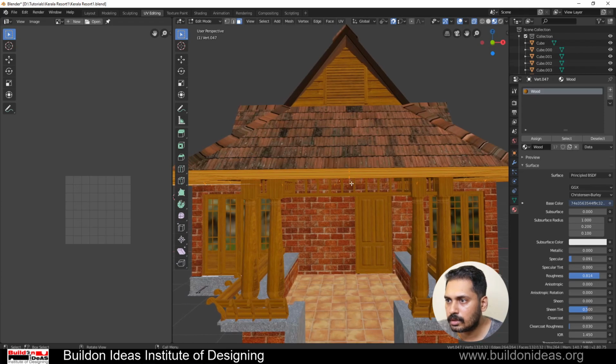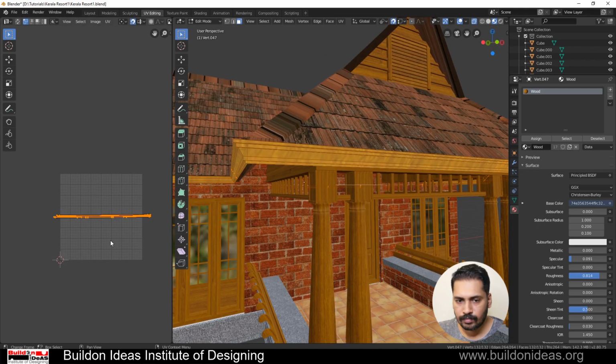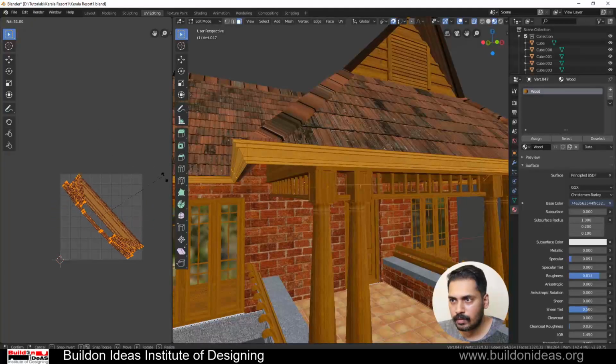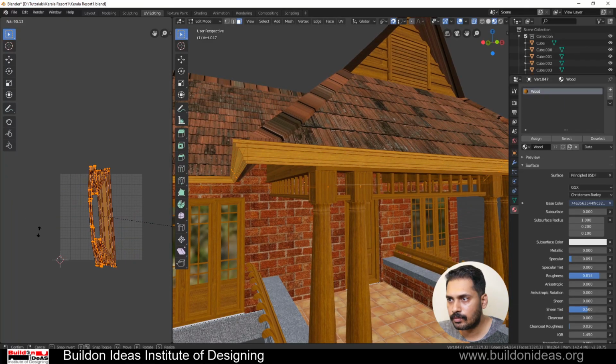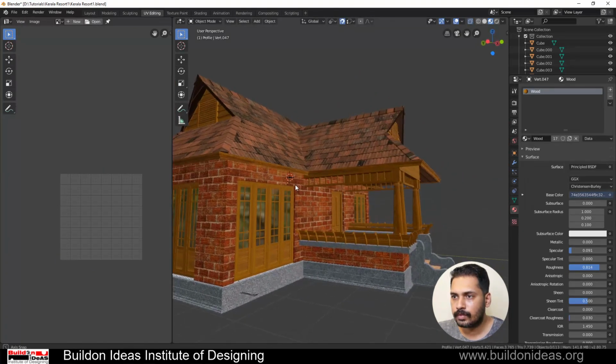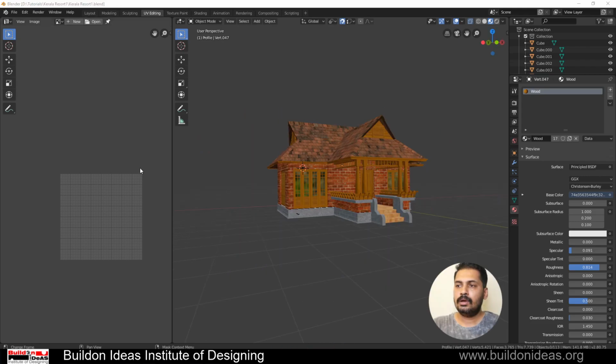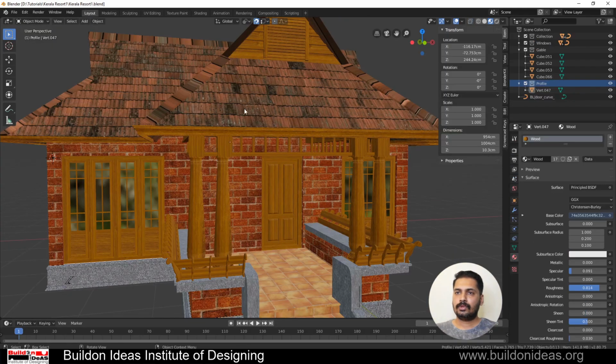Select the whole thing. I'm just putting it in the view and then giving it project from view. Scale in Y. Rotate so that you have the right direction. And this is how it looks. Just save it. Now I'll give the interiors for this.